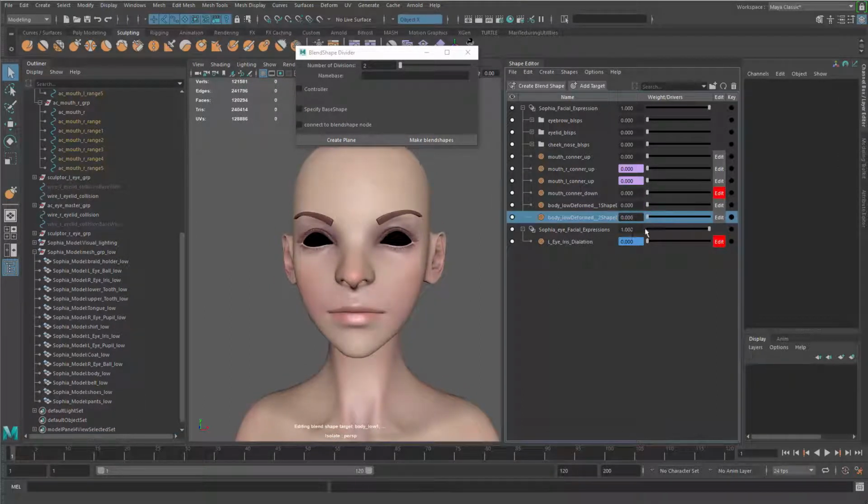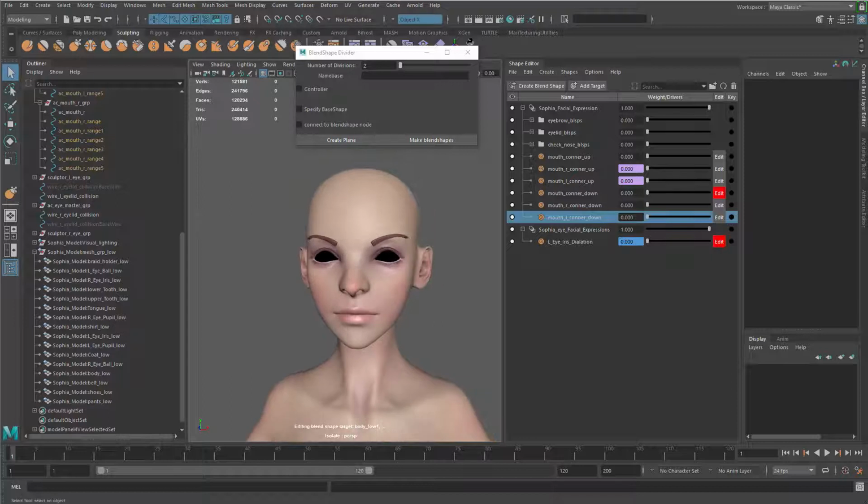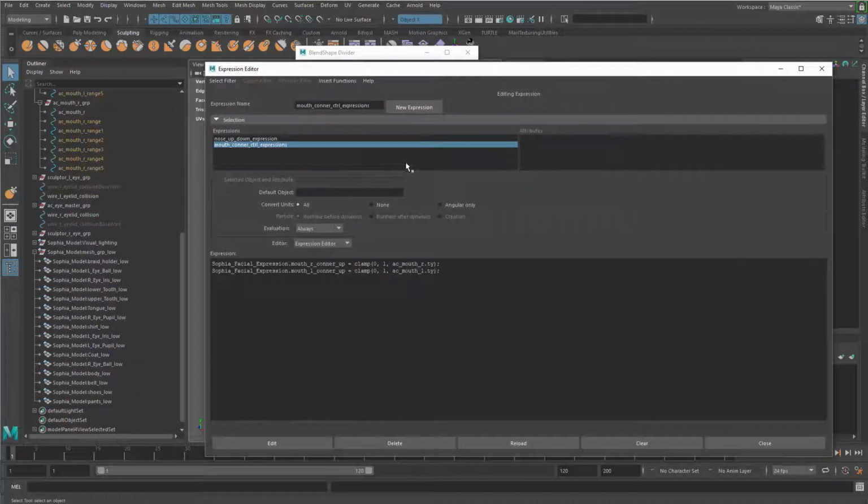So that's the right side, that's the left side. Let me rename this one mouse right corner down, and the other guy will be mouse left corner down. Okay, now for the controlling, it's the expression editor again.